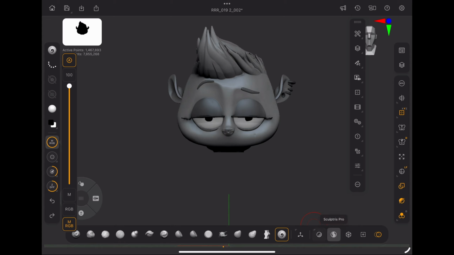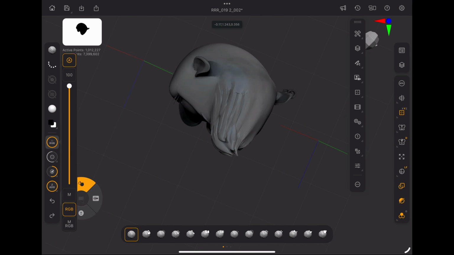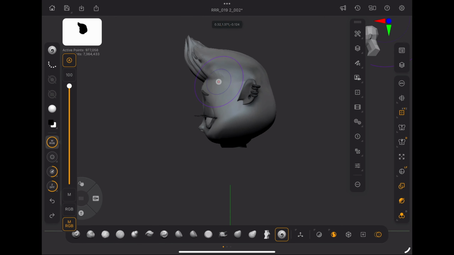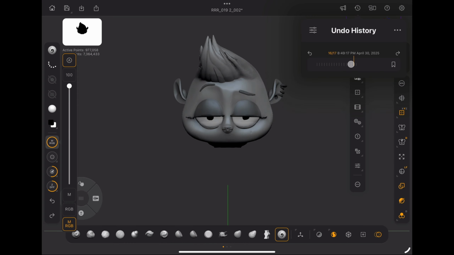So there's the head from 3D AI. And what I'm going to use is Sculptris Pro with the smooth tool activated, and just start to pull all of my data away from there. I want to give her a nice round head, or just finish out the skull.